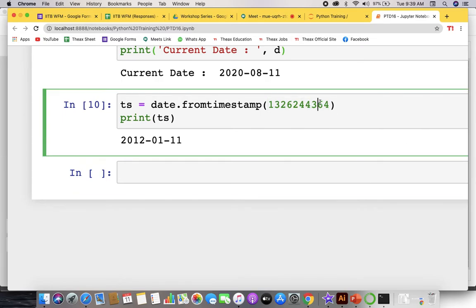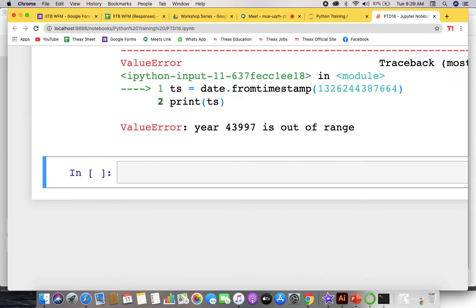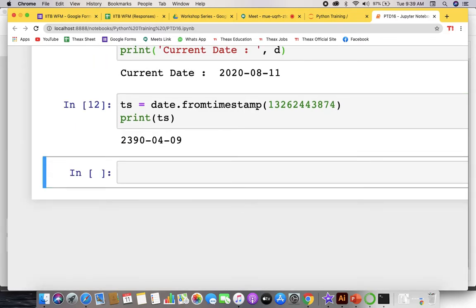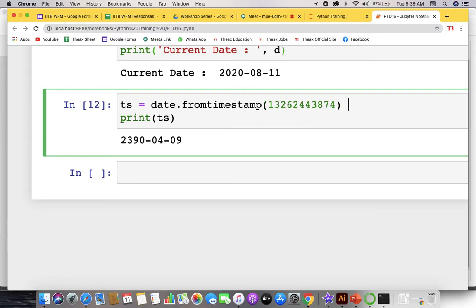If you write it wrongly, you get a "year out of range" error. That depends on how you write it, you will get some values, right? That is the number of seconds. Again, I'm saying this is the number of timestamp.